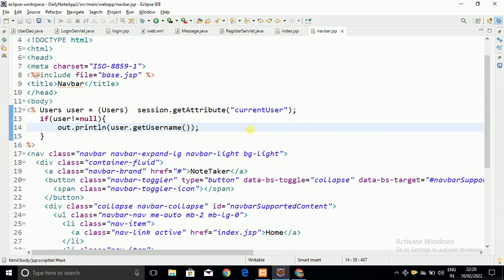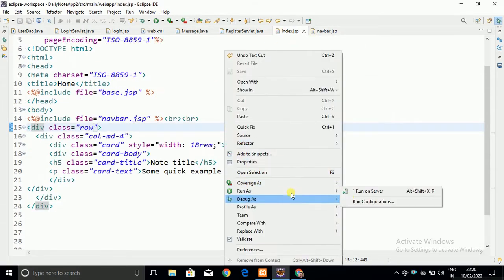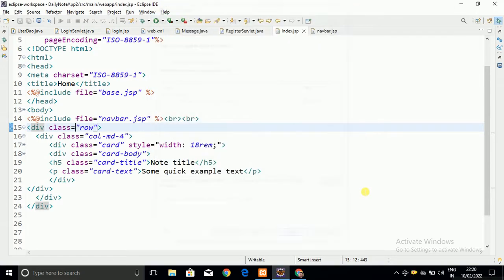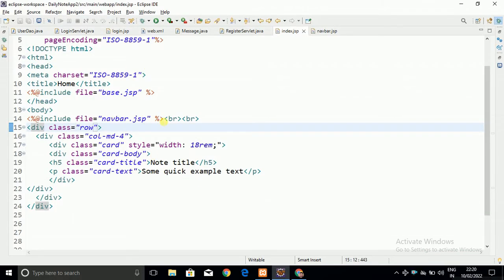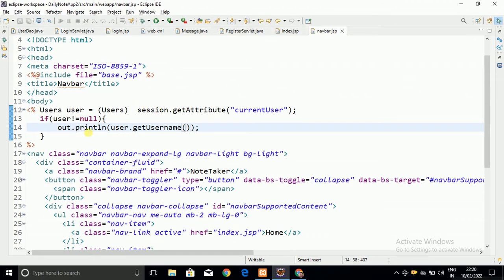If that happens, let me use out.println for that username. When I add the if-else block here and run our index.jsp page, you can see admin, which is the current user, printed in the navigation bar on this home page. We are going to apply the same logic. So let me remove that out.println from here; let me comment it out.